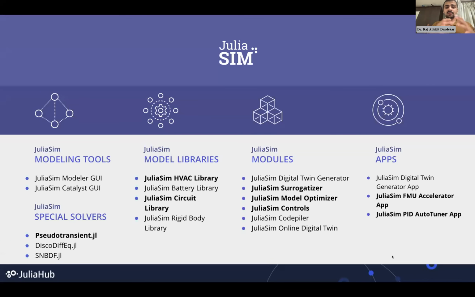If you look at the key components of JuliaSim, it can be broken down into 4 to 5 major categories. The first category is that of the modeling tools. Modeling Toolkit and Catalyst are symbolic-based frameworks in Julia, which makes writing down models for several different domains really very easy for engineers and researchers.